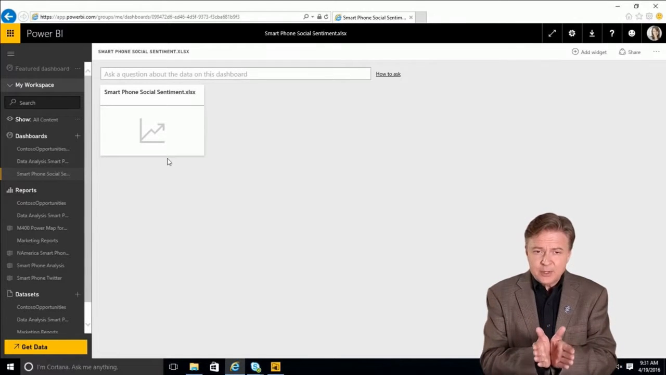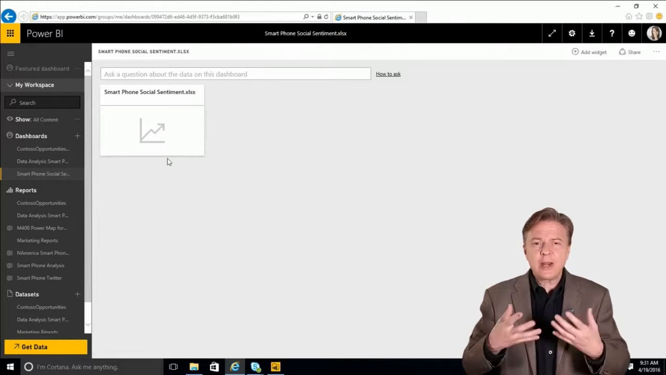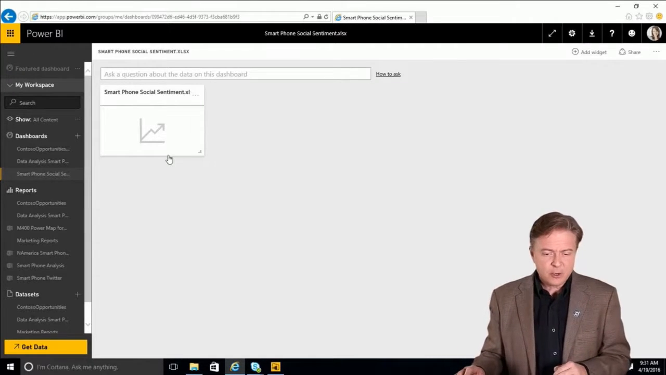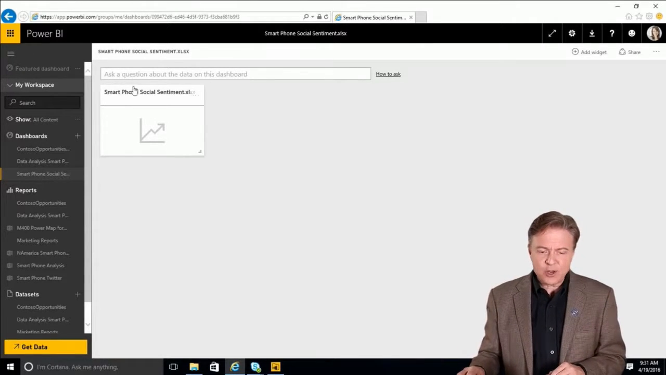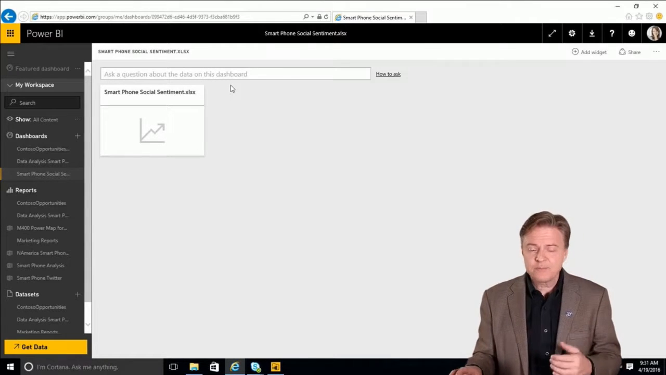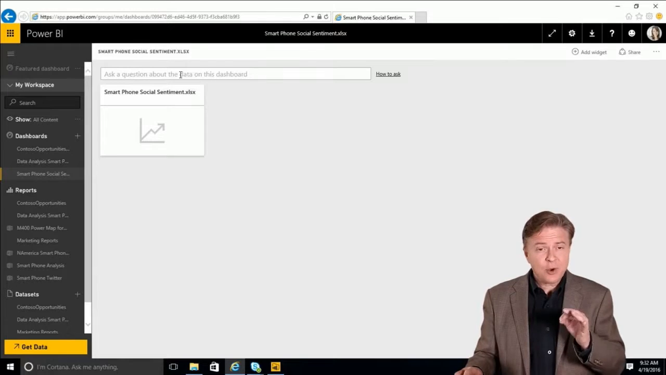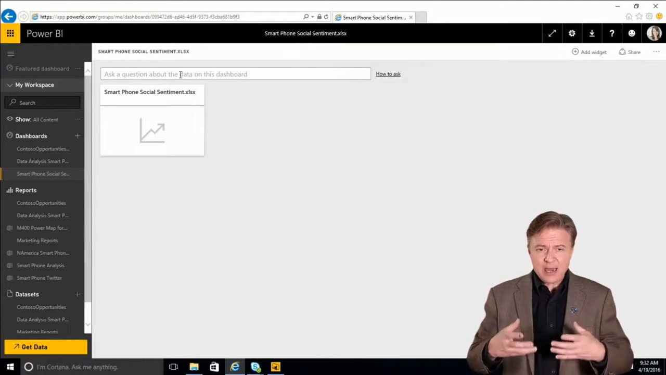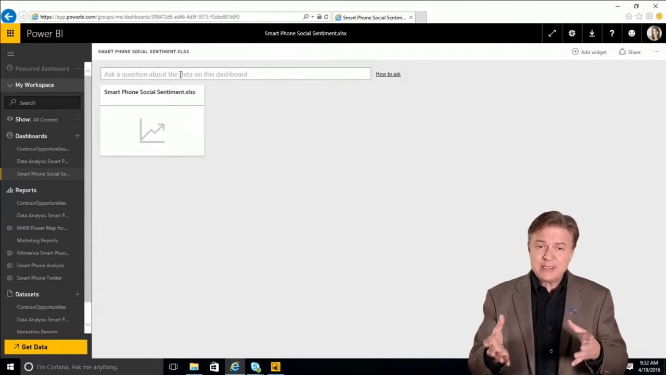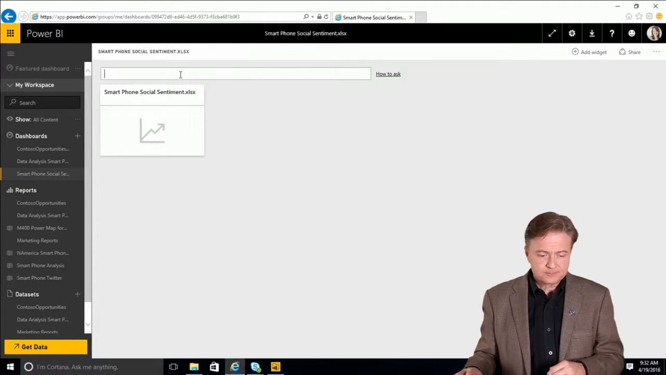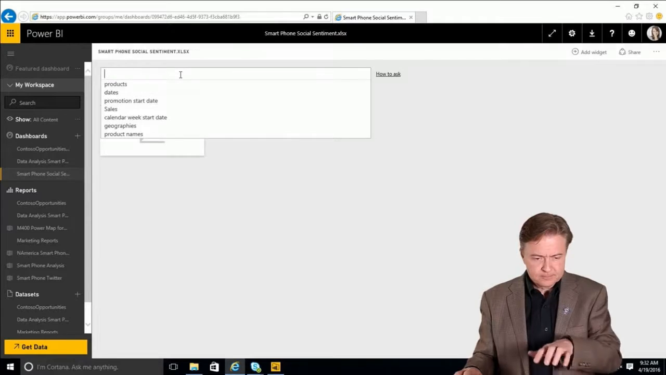We haven't populated any reports, but let's start creating some reports, and I want to show you how easy that is to take place. So there's this bar right here. It says ask a question about the data on this dashboard. This uses what's called natural language queries. So I can just type a question in here and it will automatically start searching my data sets for that information. Watch how this works.